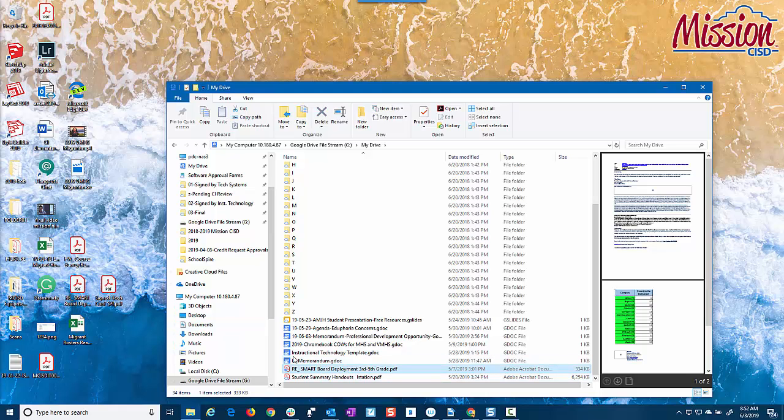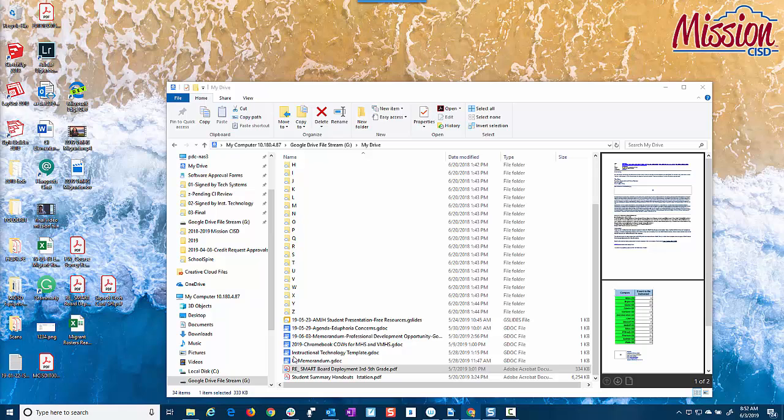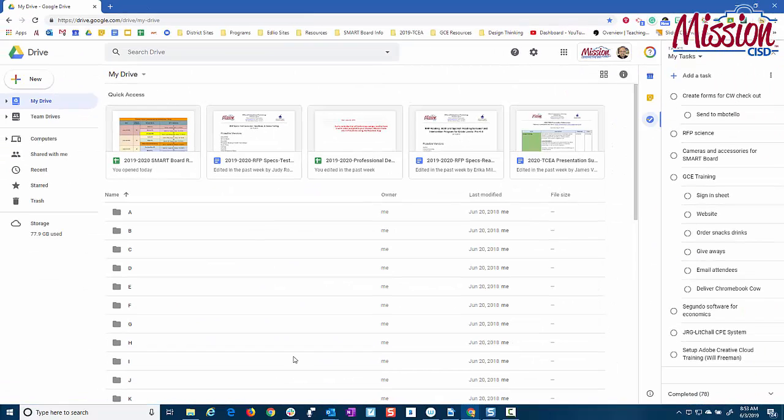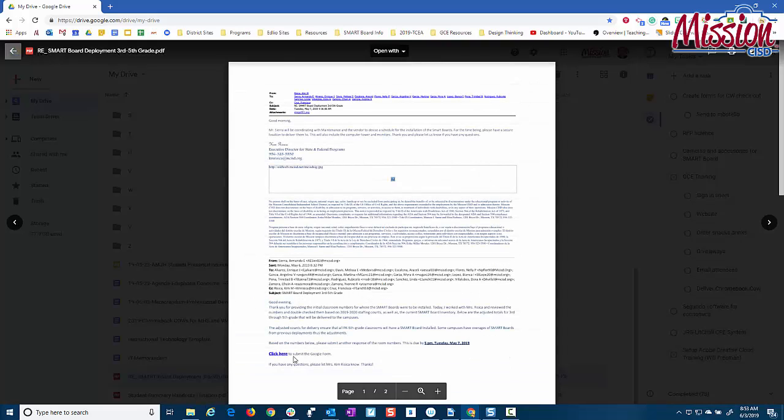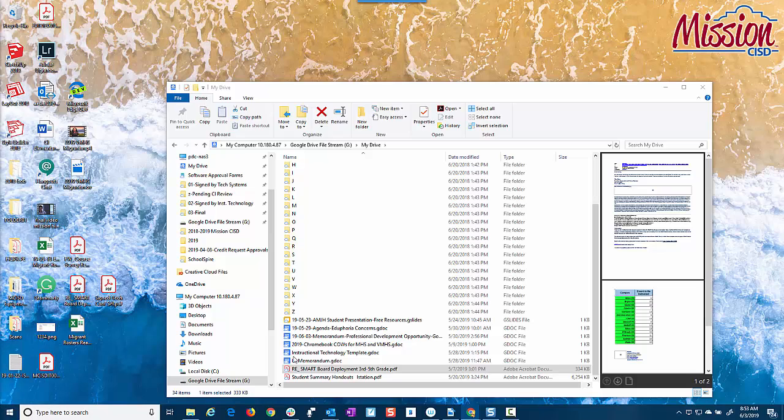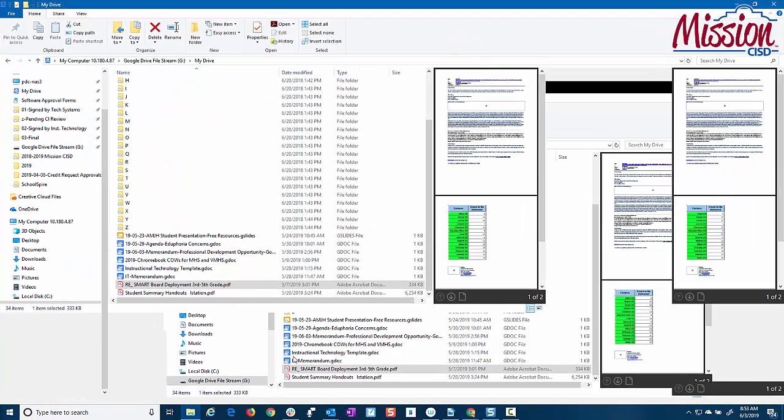But I'm actually going to go ahead and show you all what it's going to look like on Google Drive using Chrome. Once you open up Google Drive in Chrome, you're going to see that same file, which was this one, populated there. So it is there, and it is also here. Just like that.